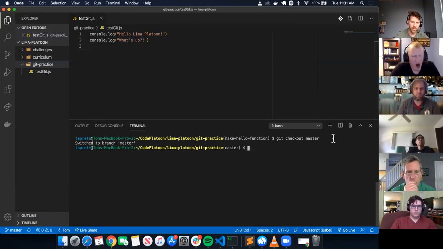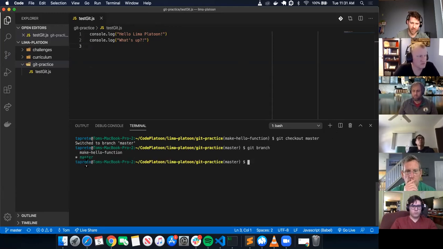Cool. So now I'm on the master branch. So now I need to merge the make hello function branch into the master. I can do that when I git branch, just to make sure. All right, so I'm on the master. I'm going to copy this make hello function branch. I'm going to git merge make hello function and watch this code change.